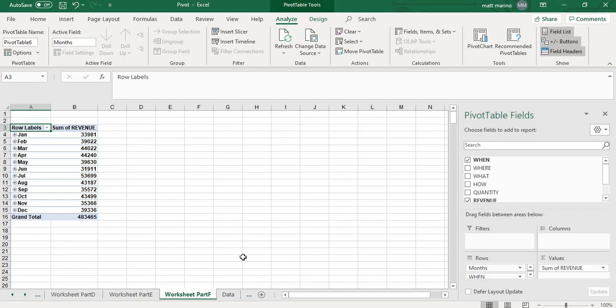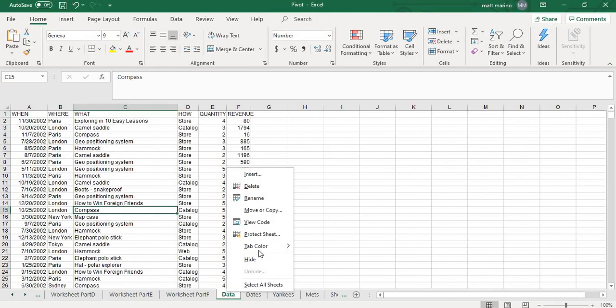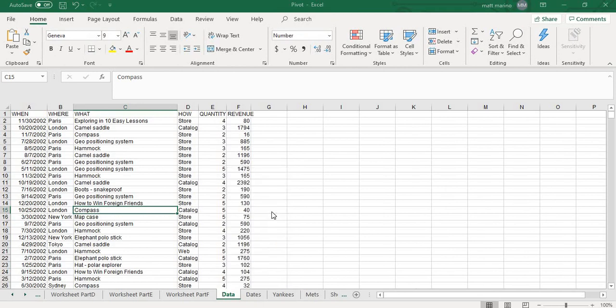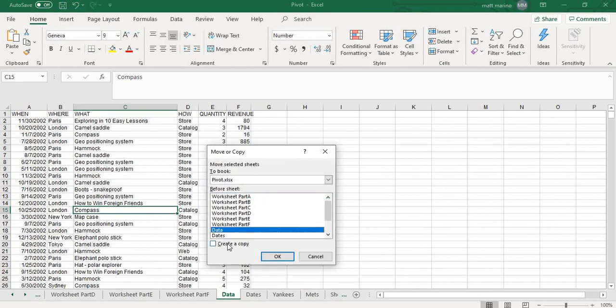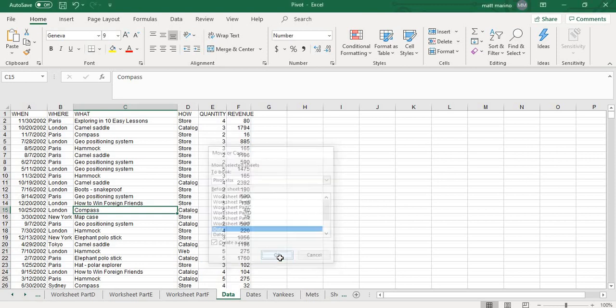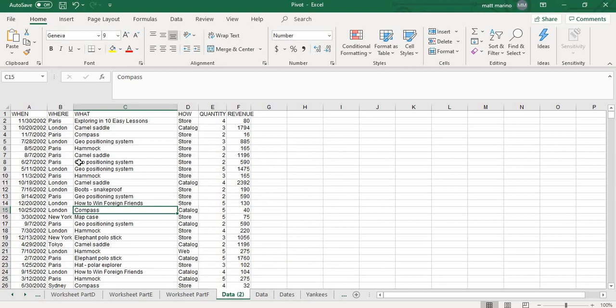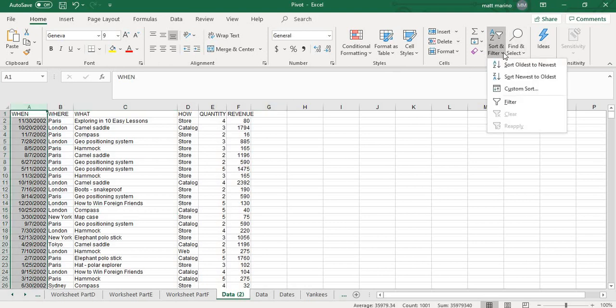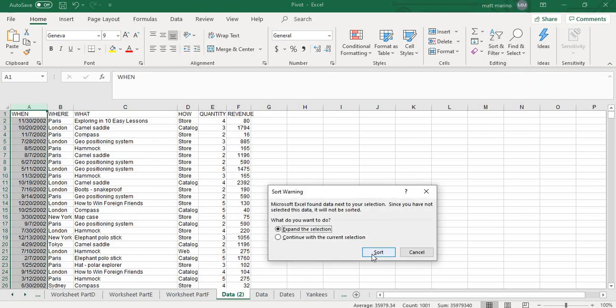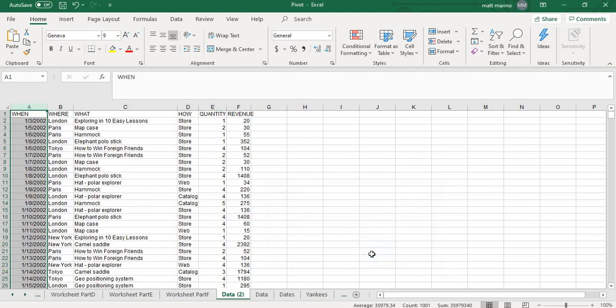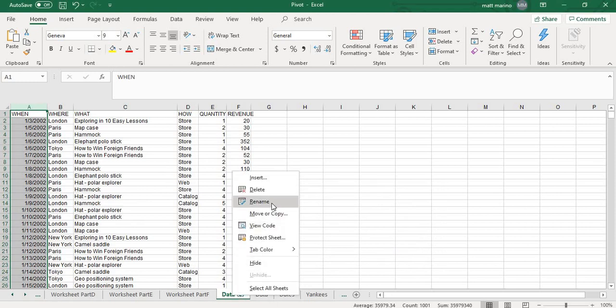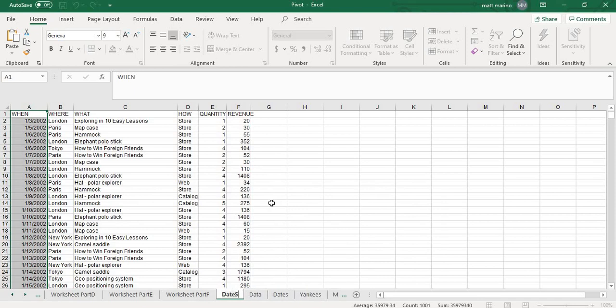Next, we are asked to copy data. You can do that by selecting it, move or copy, select data, create a copy, and click OK. We now need to sort by our dates. We select column A, sort and filter, oldest to newest. We click sort when our warning pops up. We now save this as date sort as instructed.